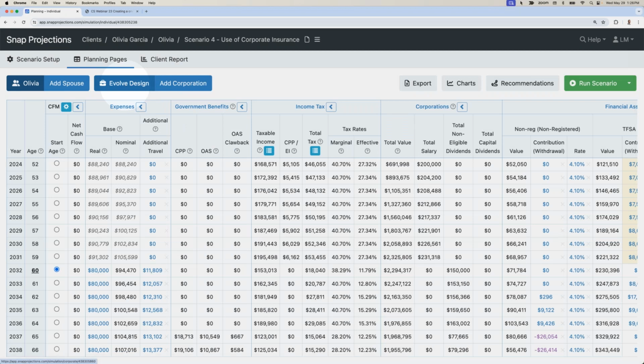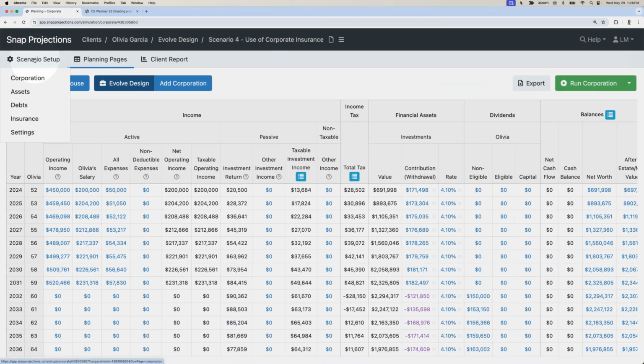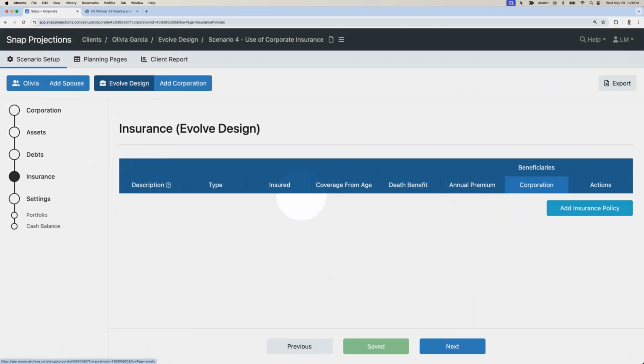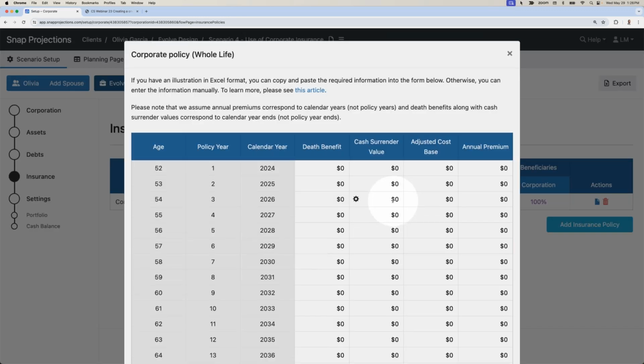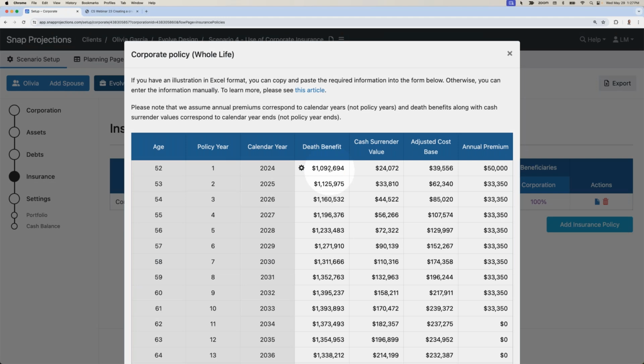I'm going to enter the corporation, go to scenario setup, and then insurance. I'll add a new corporate policy. It'll be a whole life insured on Olivia. And then when I click on edit death benefit, you'll see that there's an input table available. And you can actually copy and paste directly from Excel or an insurance quote provider directly into the software. So I've just copied from another Excel table, and I can paste the death benefit, cash surrender value, cost base, and premium directly into the software.